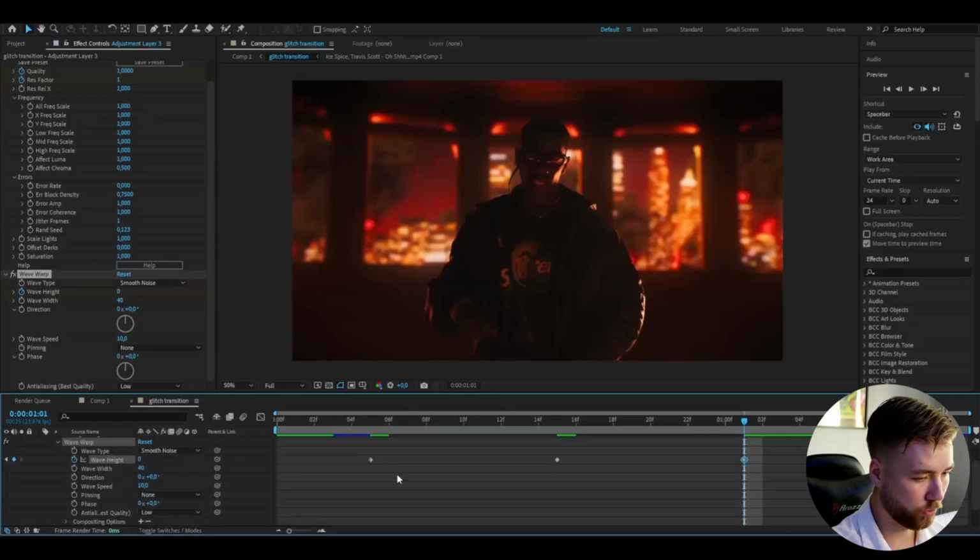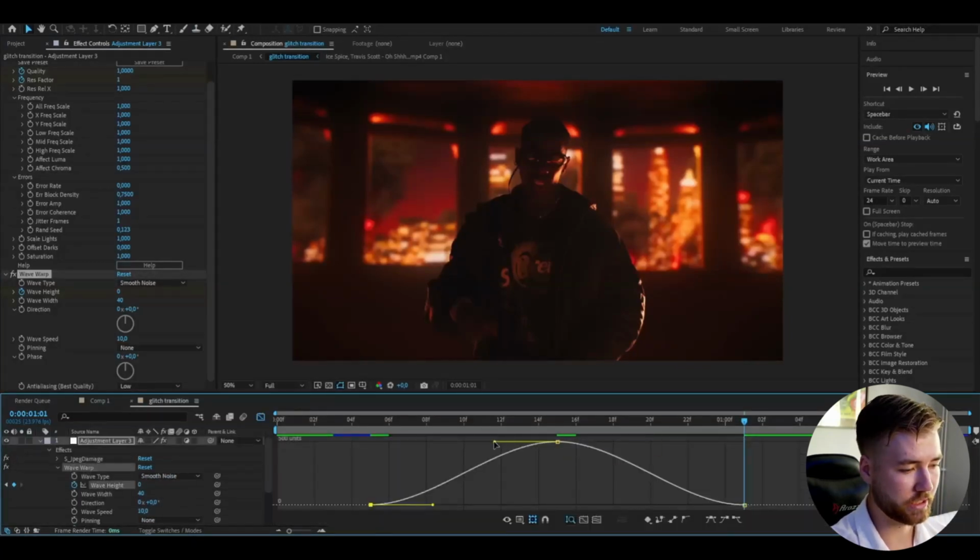Open up the layer here. Wave warp. Mark the keyframes. Press F9. Open the graph. And here we're going to make the exact same graph as before. Sharp. Just like this here.